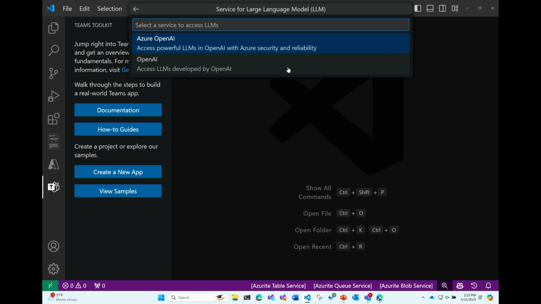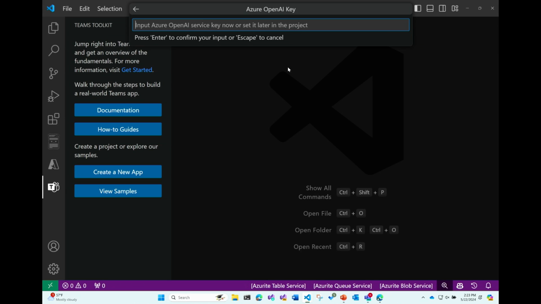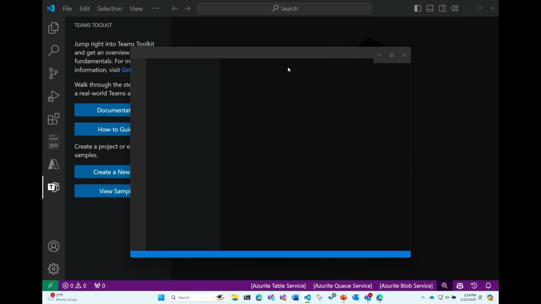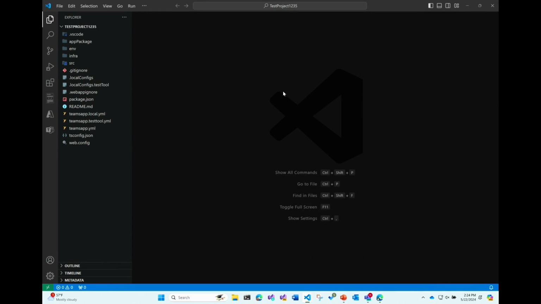You can connect through this wizard with Azure OpenAI or OpenAI. So I'm just going to skip that now. I just want to show you what this creates, and I probably need to create something. I already have 1, 2, 3. So 1, 2, 3, 5. I have a lot of test projects.